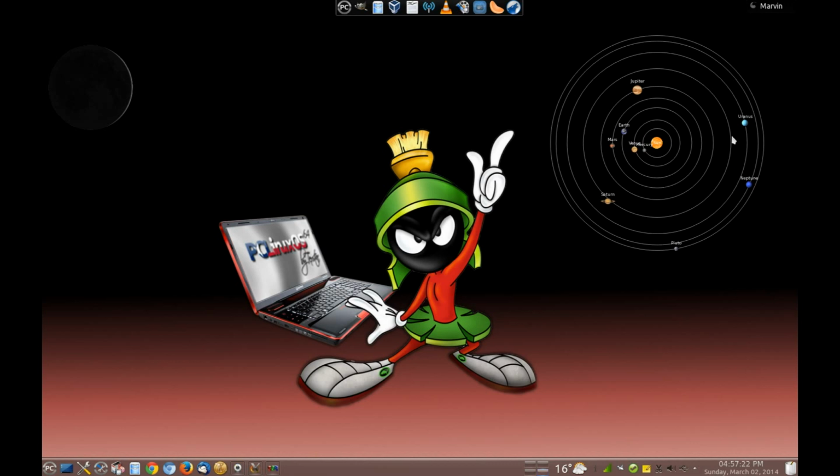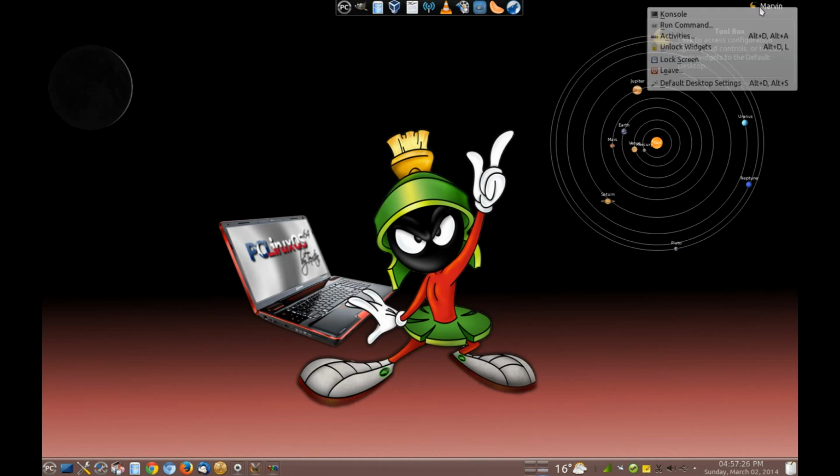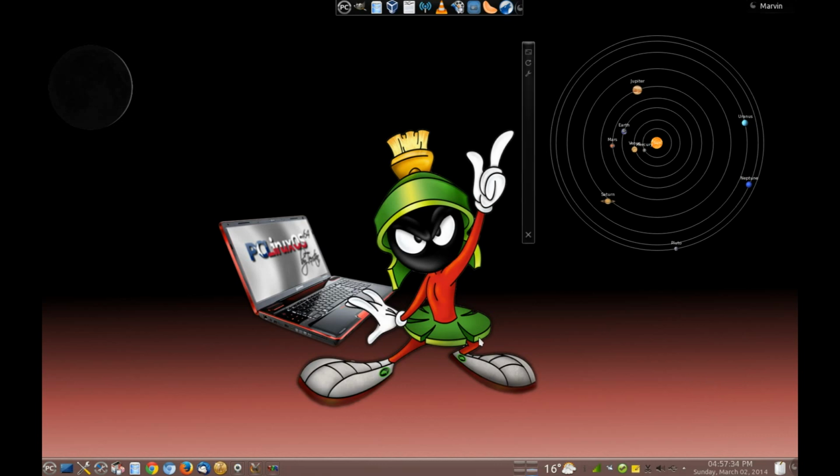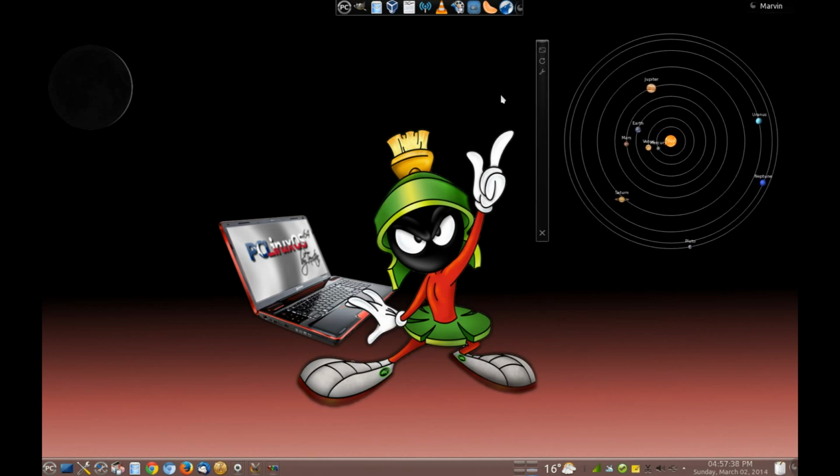So what you want to do is come up here to your little cashew, this little guy right here. You want to right click on that. You want to unlock your widgets. Now, all the widgets are unlocked, and I can move some things around. As you can see here, I can move this widget around a little bit. It's a solar system widget. I thought it fit in very well with the theme of Marvin the Martian. But what I want to do is create a new panel.